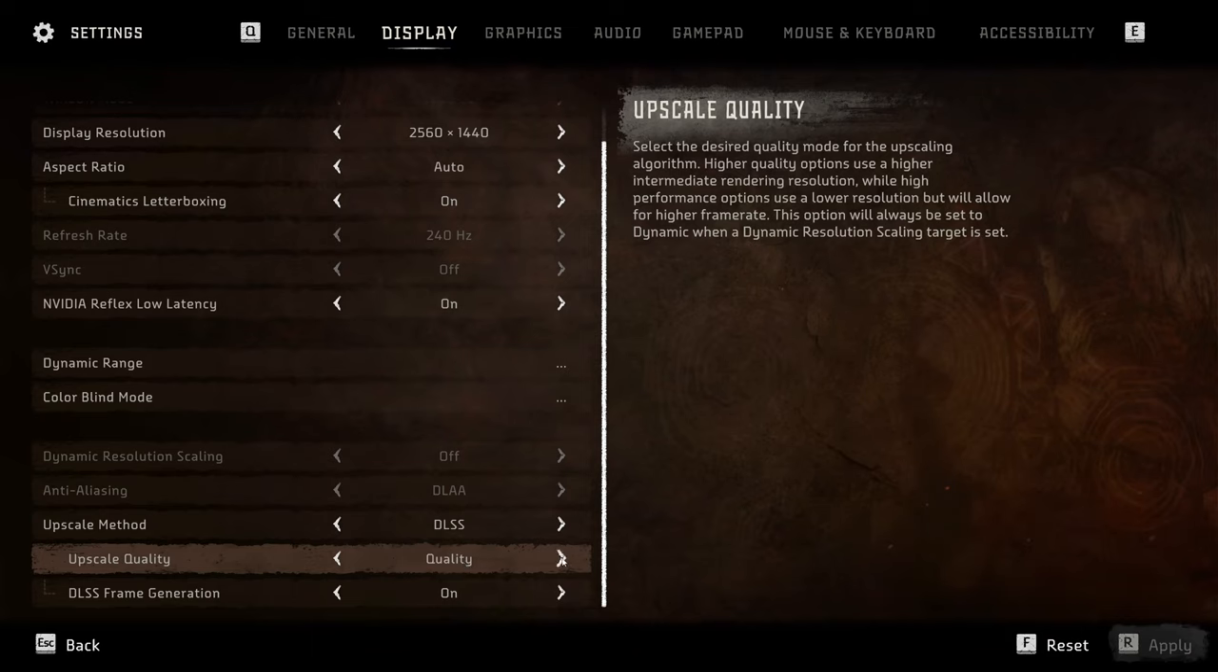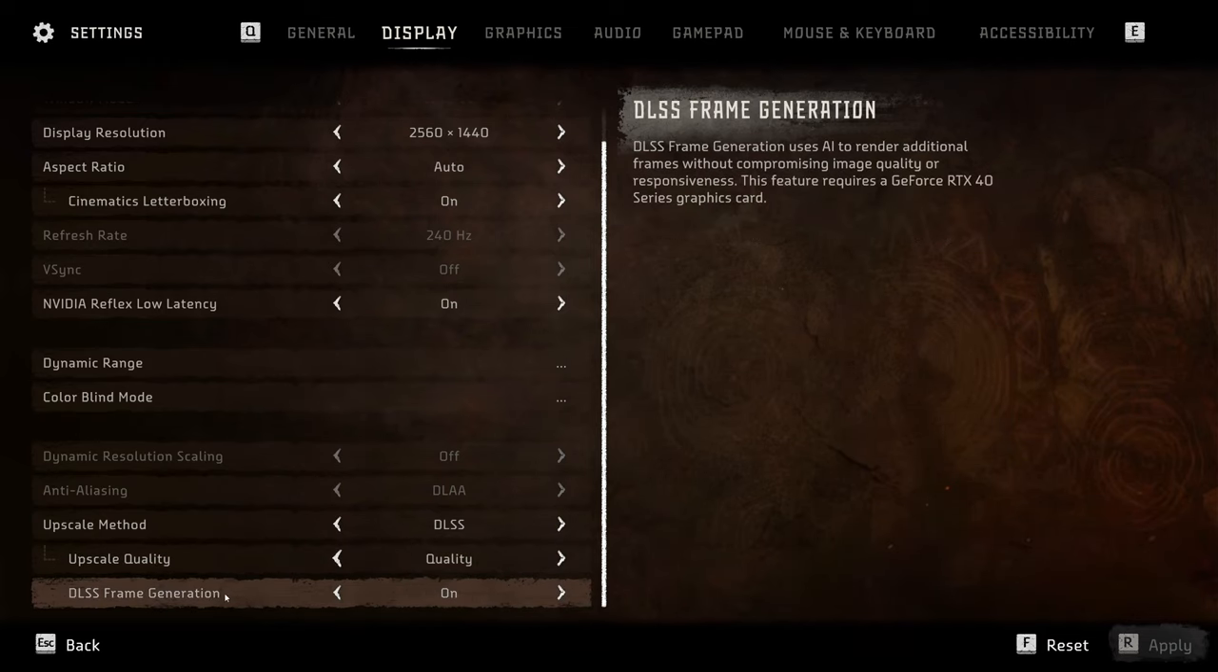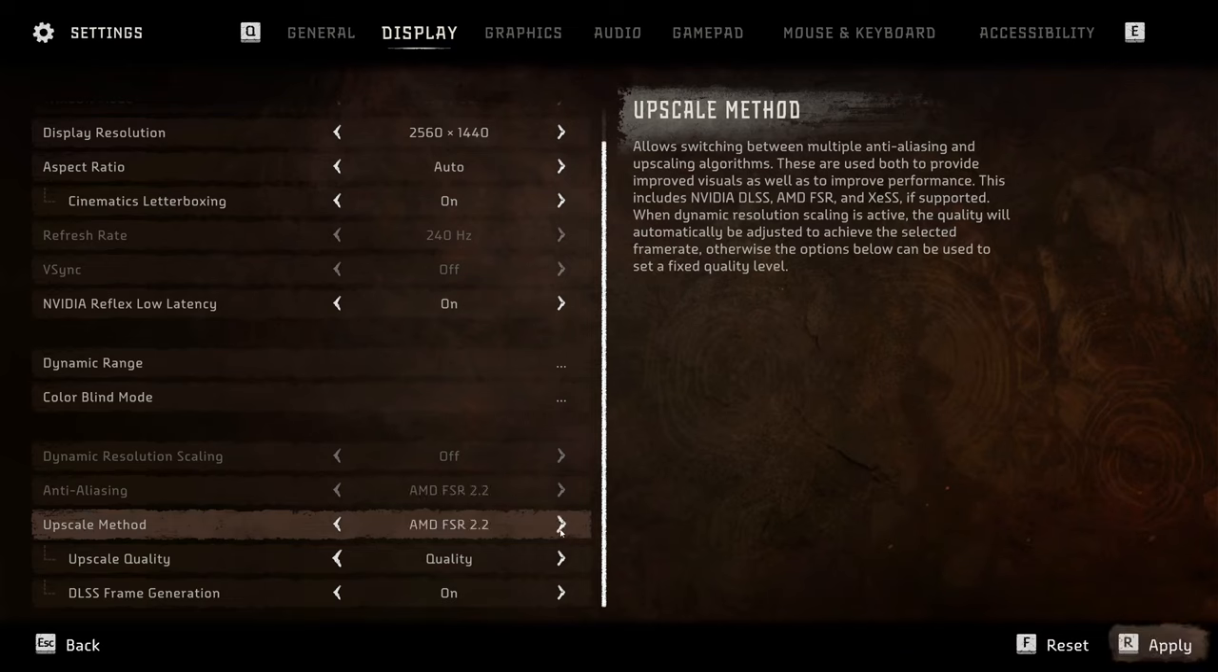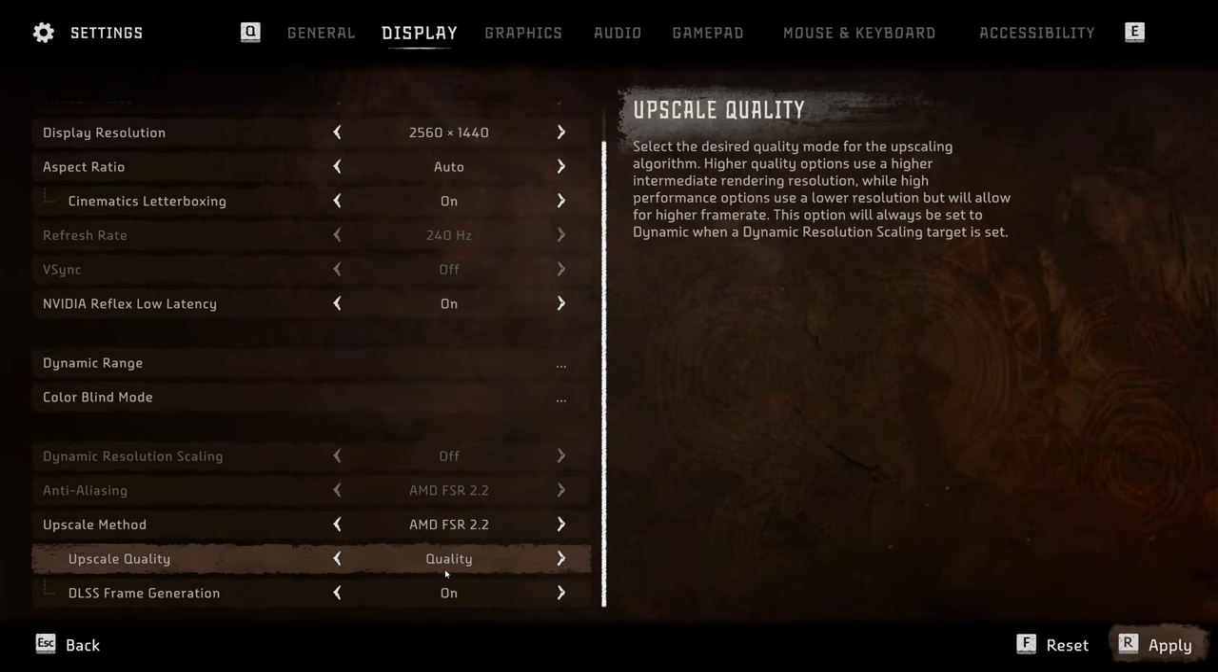I feel like the game is very blurry when you're moving. Quality is the best. And also, if you have a 4000 series card from NVIDIA, frame generation is huge. Put this one on, you can expect a 30% boost in your FPS. If you have an AMD card, you can definitely go with FSR with quality.